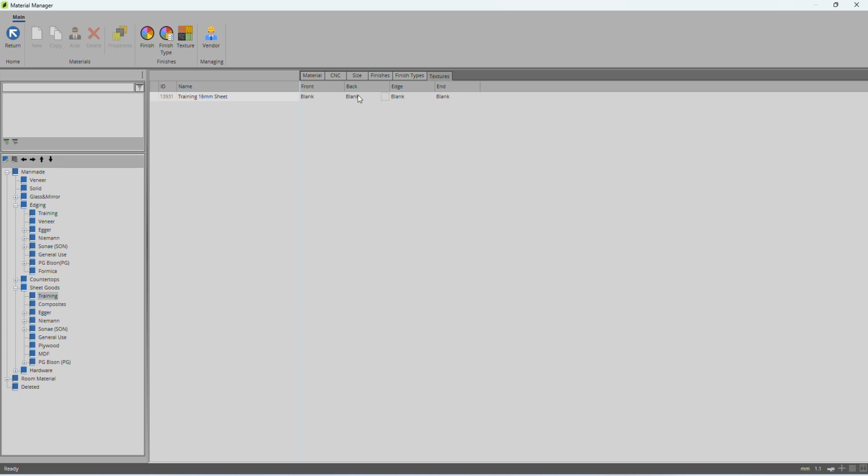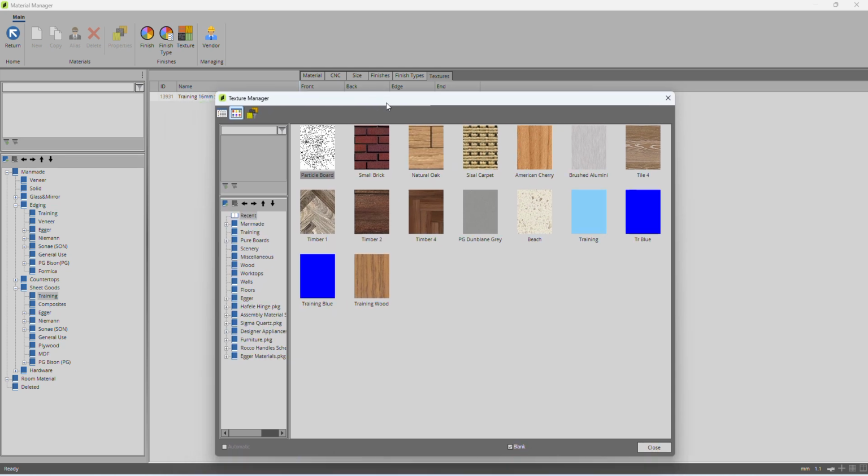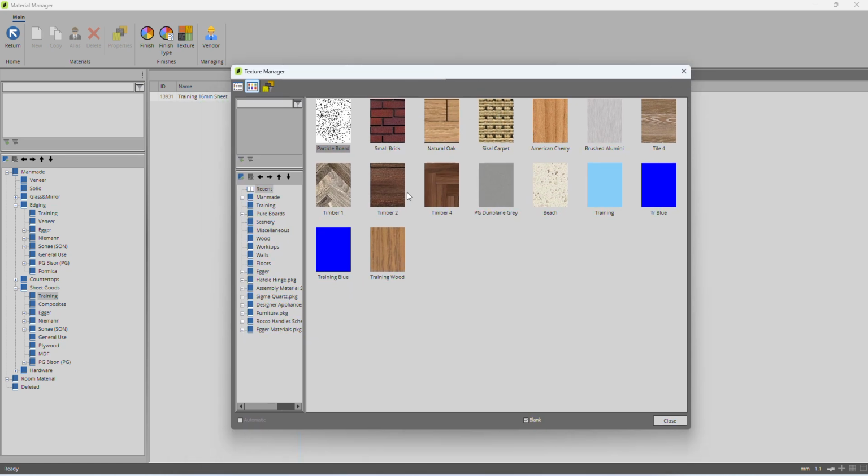Now, in order to assign a texture here, we need to go and get a texture first. So how this works: if you go to your front, you'll see that little 3 dots. You press there, and then it opens up your texture manager. All of your textures for your boards and your edging and everything will be saved here. But we need to create a new one.